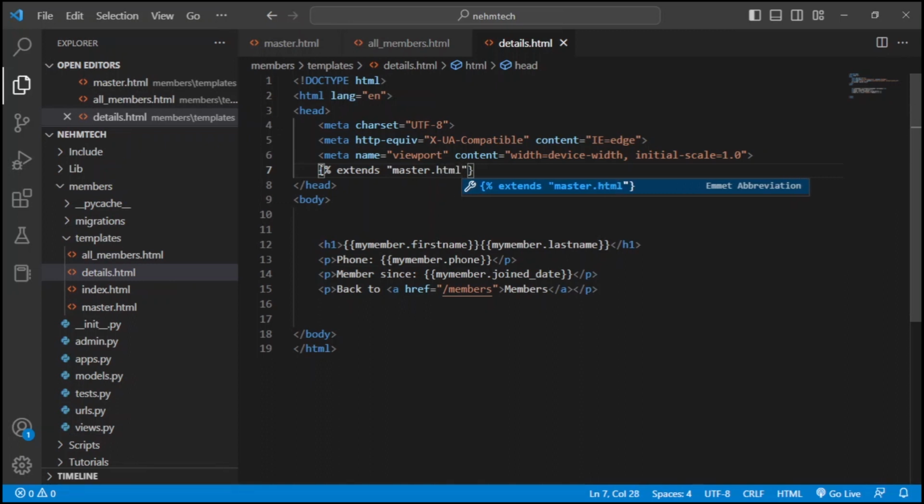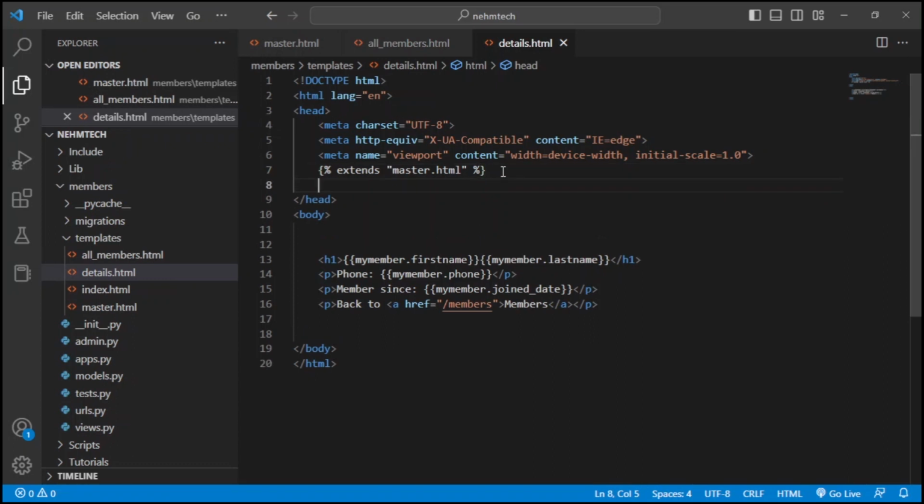Remember, when you type incorrect spelling here, you'll have an error, it will not work. So let me be sure that everything is okay, master. Then always close with the percentage, and then the next thing, now let's add the title content. So let me type in curly braces, then percentage, then block, then let me say content, so that it may replace the placeholder in the master template.